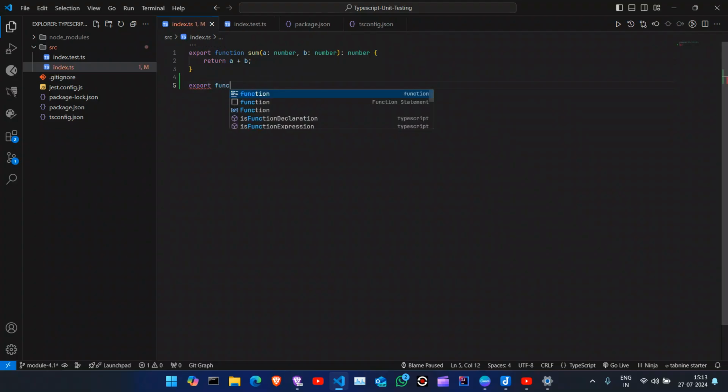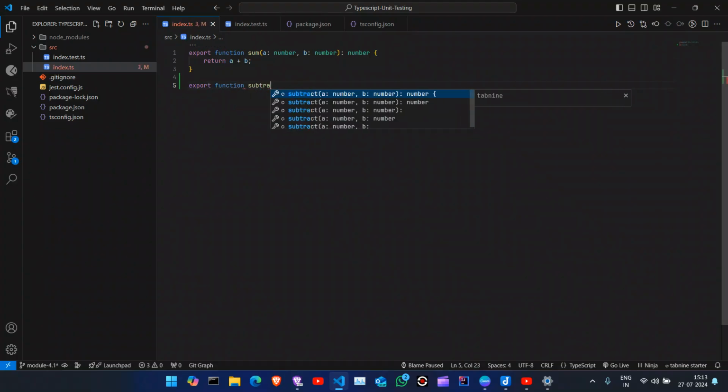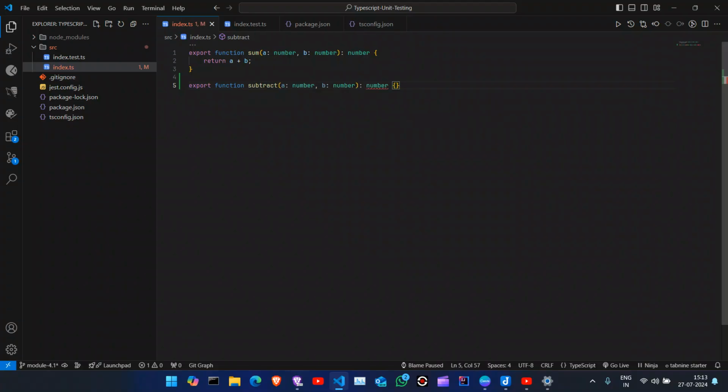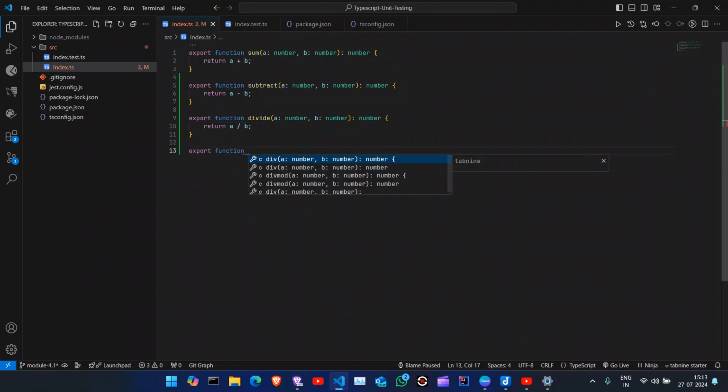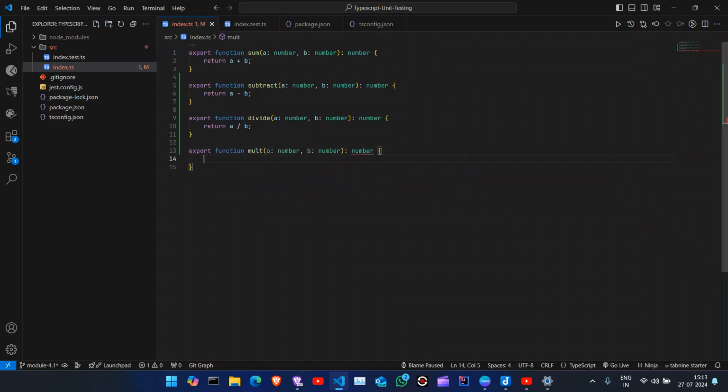Export function subtract, and then return a minus b. Let's say export function divide, return a by b, and then export function multiply, return a into b, like that. Alright, so these are our functions.